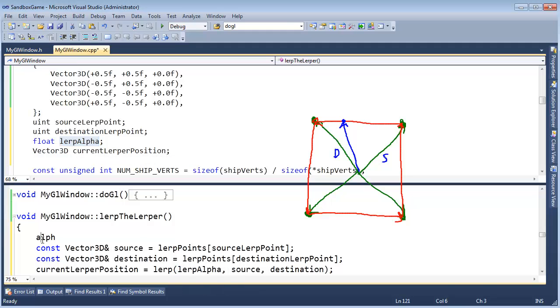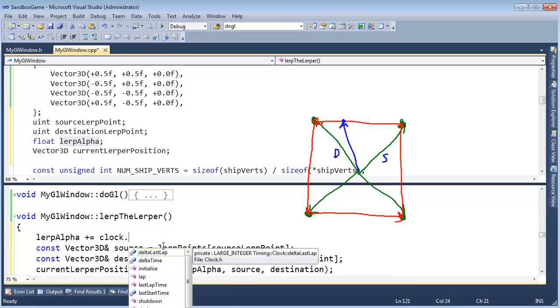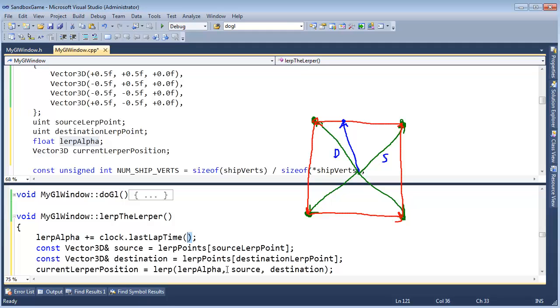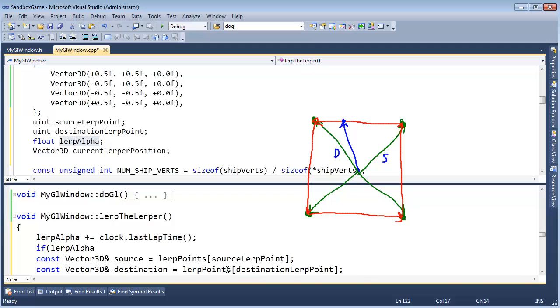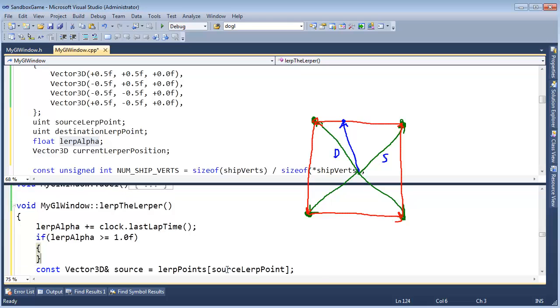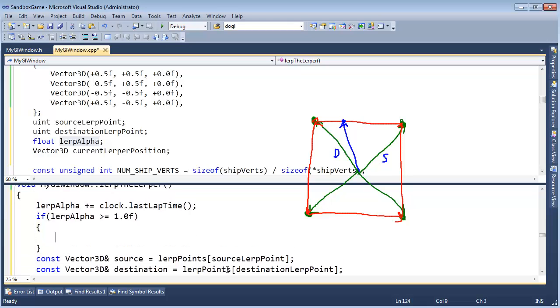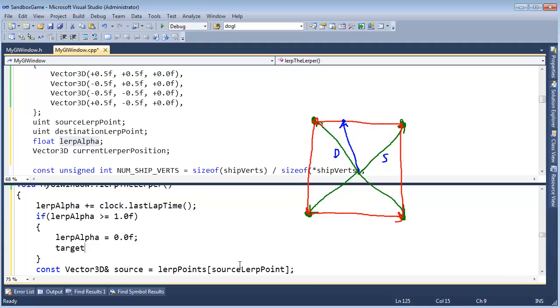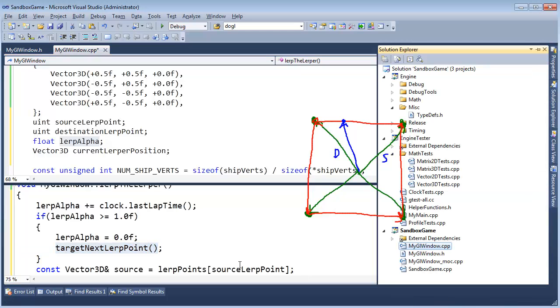LERP, LERP alpha, and then right here I'm going to say LERP alpha plus equals clock dot last lap time. So that essentially means alpha should move at the speed of 1 per second, no big deal. And then if LERP alpha is greater than or equal to 1.0, then we know we've gone too far. I guess we could go greater than 1.0, but then that doesn't make sense. But we need to reset LERP alpha to 0. And we need to target the next LERP point, which is a function we haven't written yet, but we will.